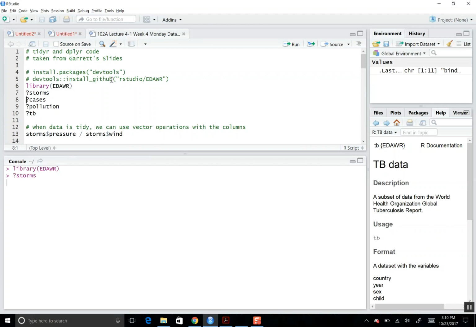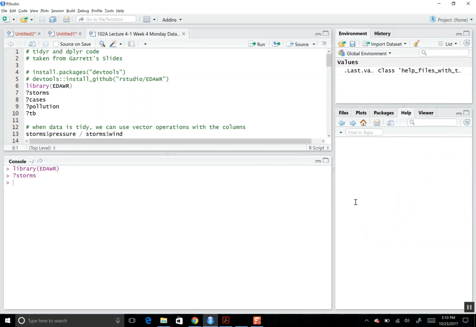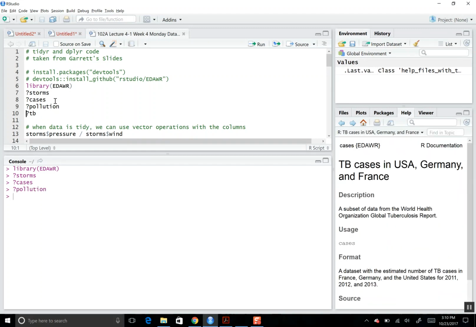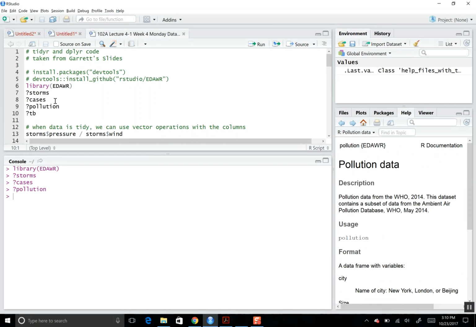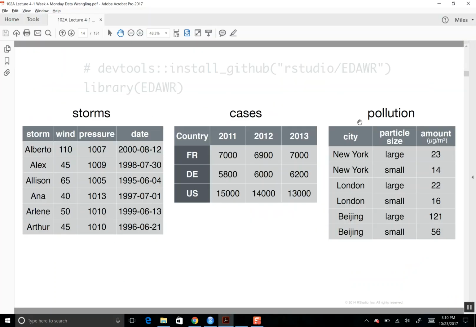We're going to look at a few of these, the storms data, and there is a description of each of these data sets in here. Anytime we're looking at data, it's often a good idea to check the help pages on those things. So anyway, let's take a look here. We've got the storms data, the cases data, and the pollution data. If we take a look at the storms data and ask, what are the variables that appear in this data set? What are those variables?